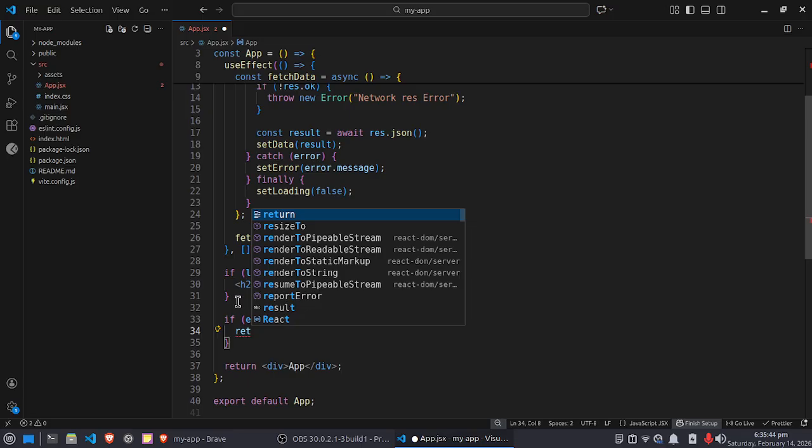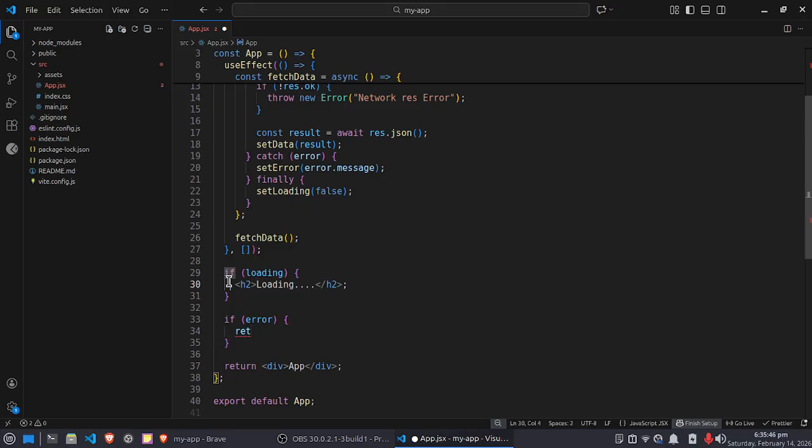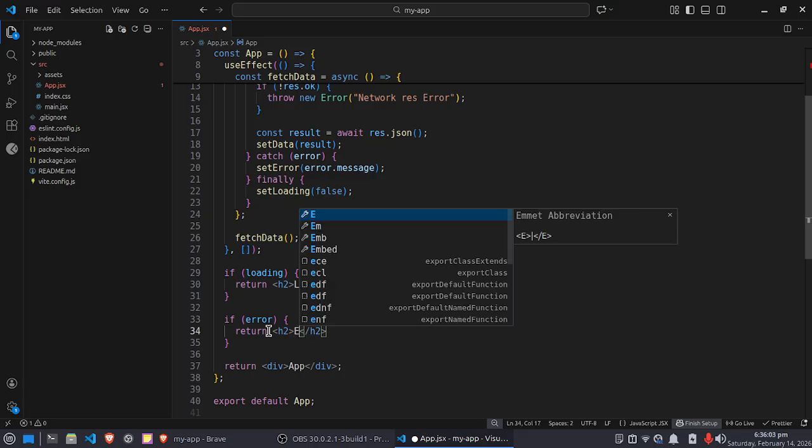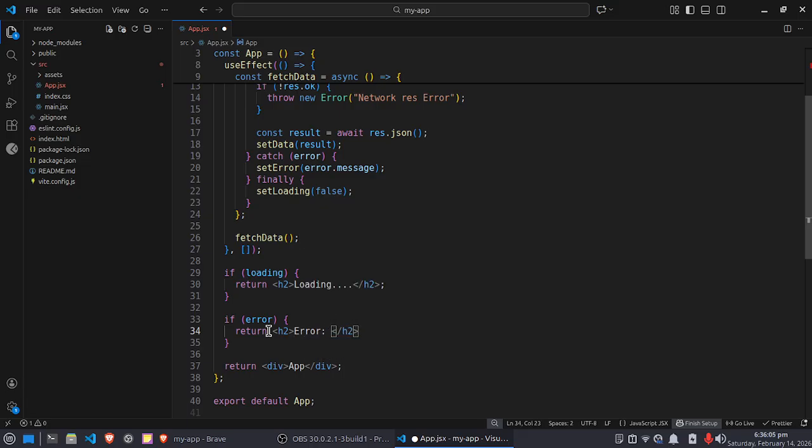Okay, I am not returning here, I think. Yes, I have to return here also. Return this, because every time we have to return this. Return, and here we have to show the error message heading h2, and here error.